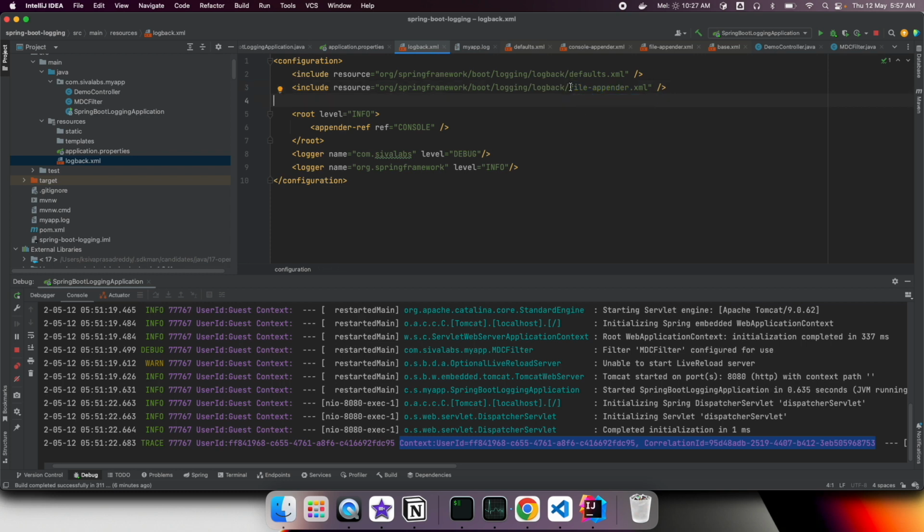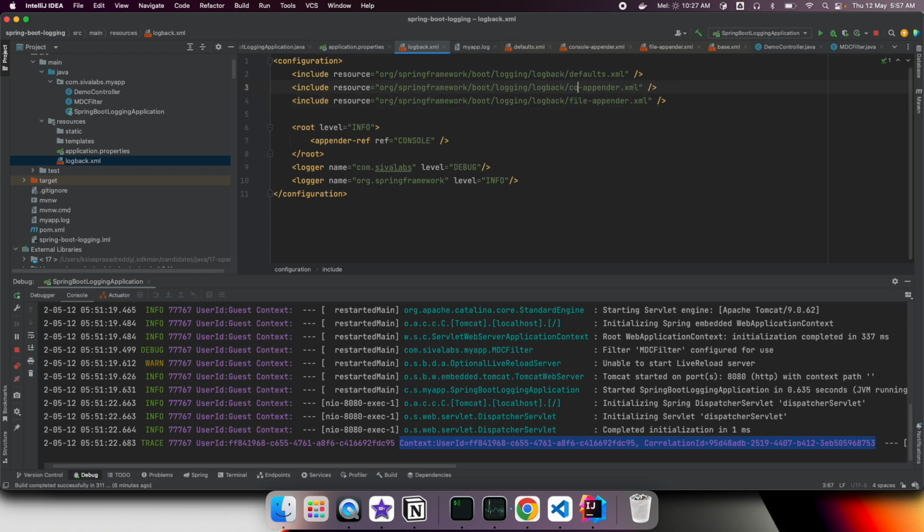I can import both console and file appenders from the existing resources, and I can specify, okay, root level I want to have info, and I want to redirect all the logs to console appender, and I can specify these log levels. So this is how you usually do even without Spring Boot. And when you have this file, Spring Boot will respect this.